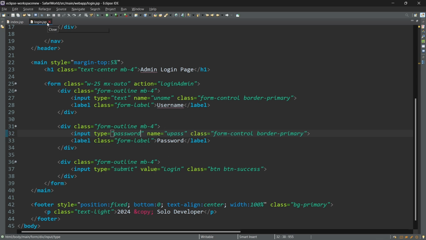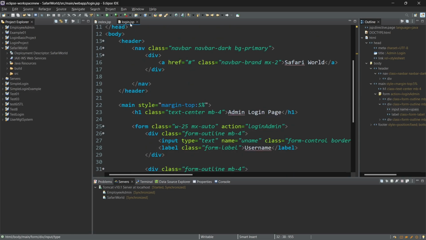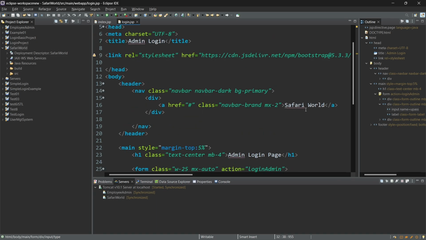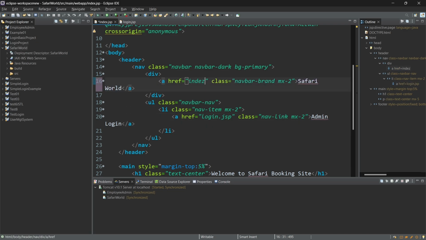Right, now we can create our servlet. So we have successfully created the home page and login page, and now we can create our servlet, right? So before that we will add a link here. It will refer to the index.jsp page. In the index page also, index.jsp.